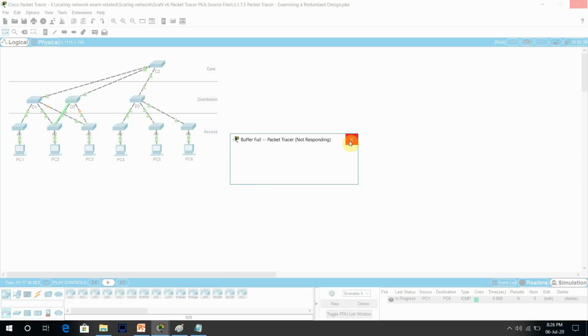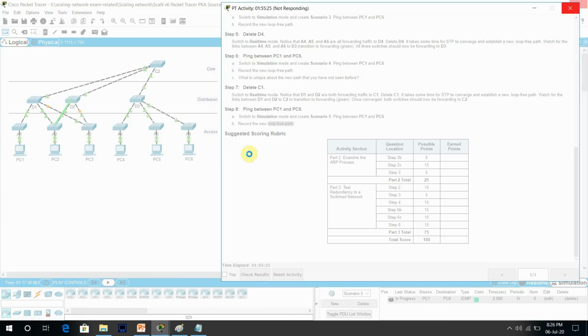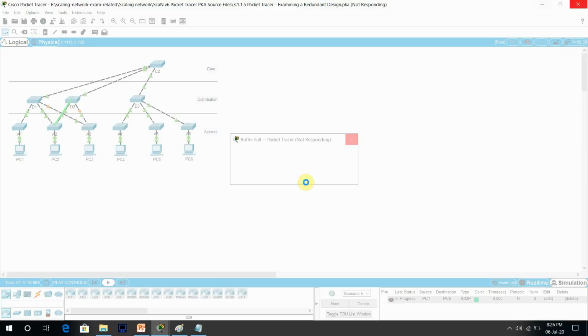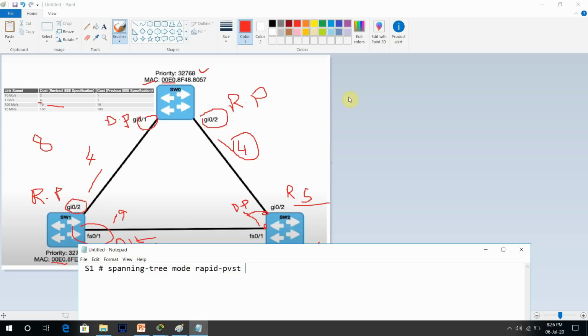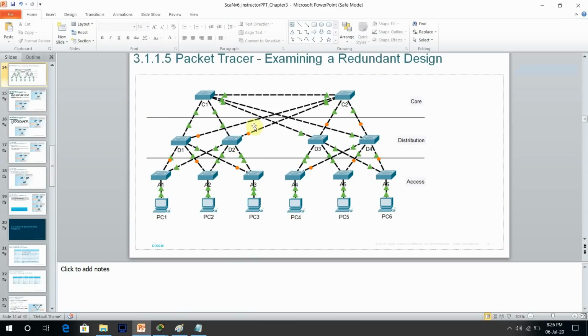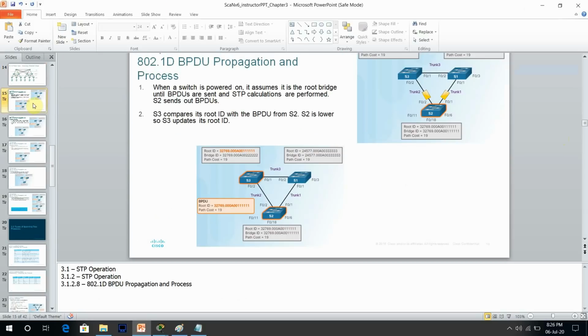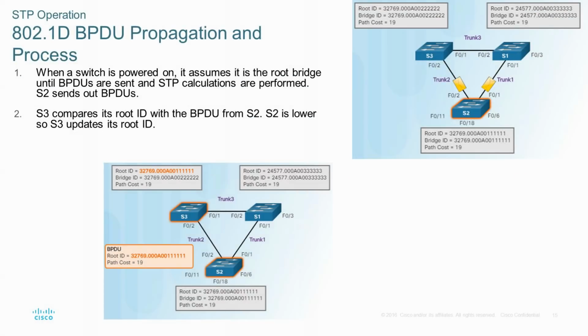So now I think the activity is completed, and these are the things you need to check: if we delete a link, how the other link can be enabled. So we have seen that. Okay, so now check this one. We have completed this activity. So now we can continue with the rest of the topic. If you will see here, now how the root switch is selected or elected.